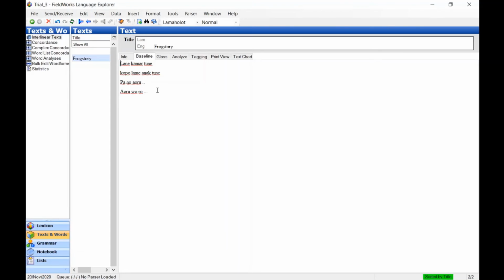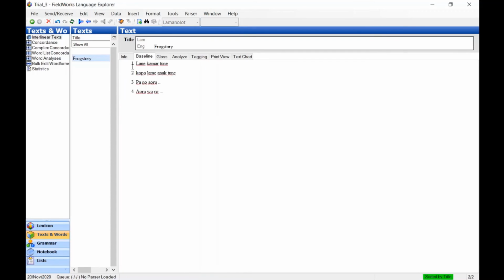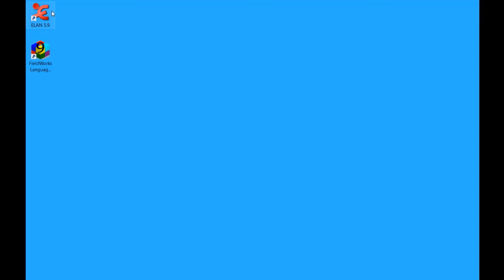There are a few things I would suggest to do right away. First is you highlight the whole text and you choose here numbered list instead of normal. This gives you line numbers which correspond exactly to the numbers of your ELAN recordings, of your ELAN segments. I will quickly show that.